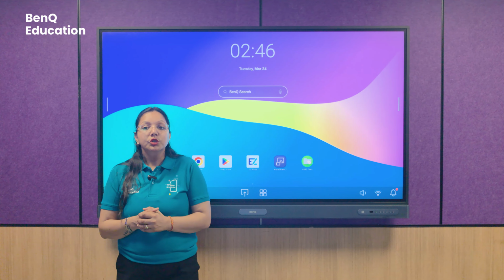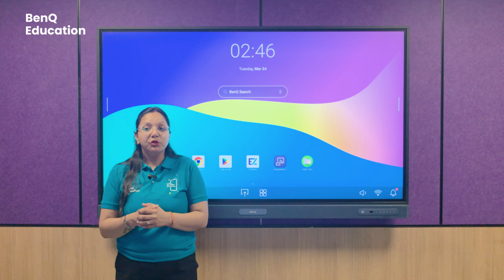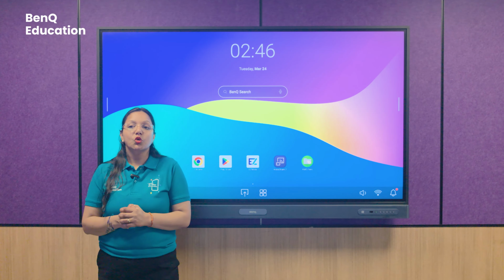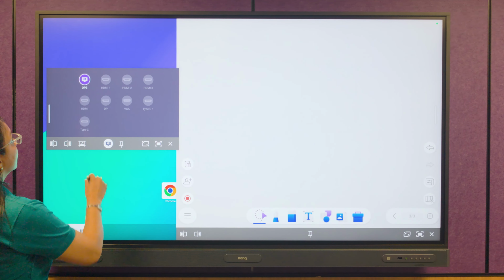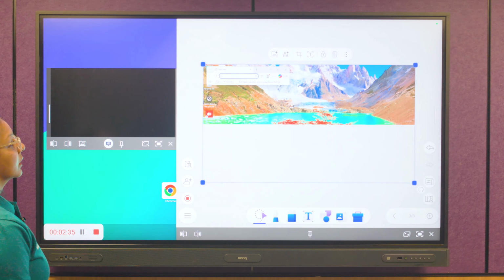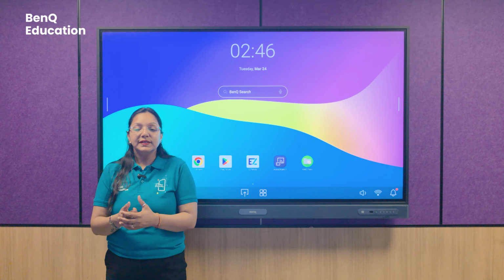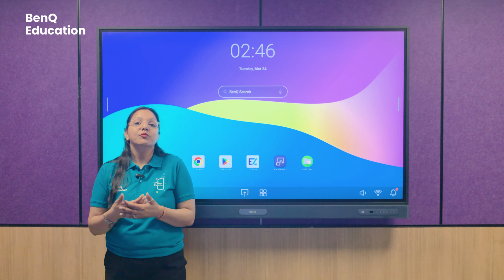This allows you to run Windows and Android simultaneously. This will help you to annotate instantly using Android tools. This will also allow you to take a screenshot from the OPS screen directly into the whiteboard. This seamless integration makes teaching and presentation faster, smarter, and more interactive.